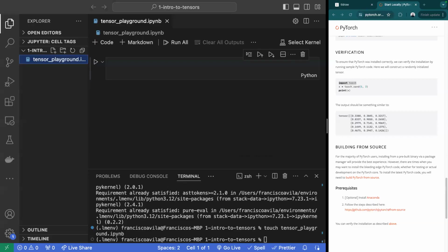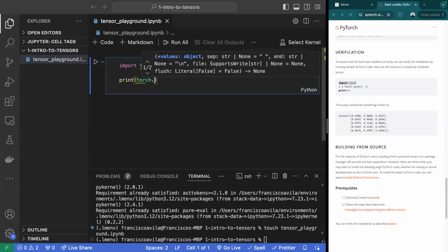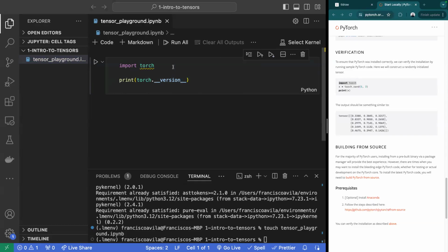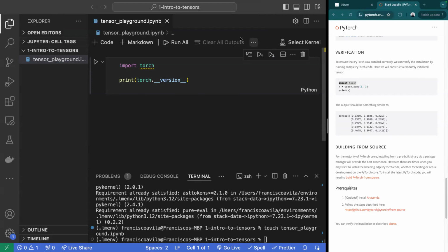Well, let's go ahead and connect our information here. Just like I did before, I did a print statement where I import torch, and then I do print torch dot underscore underscore version. All right. Well, there's my information. If I click on this play button, nothing happens. It's not compiling my code. I'm not getting any sort of print statements. I'm not getting anything on the terminal. What's going on here?